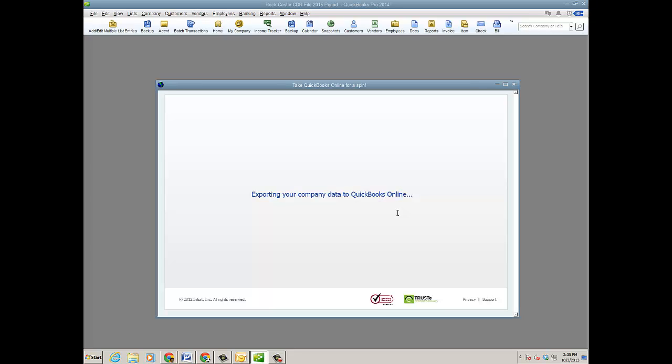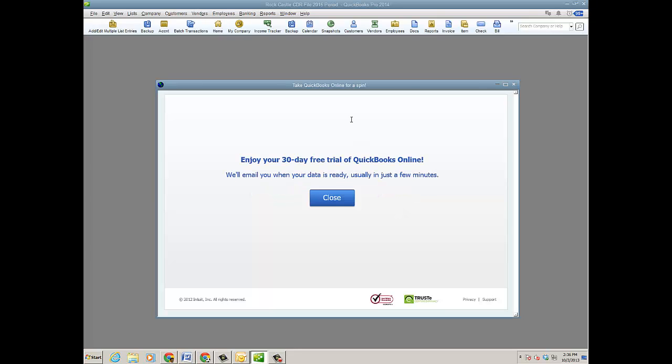And it's exporting the data to QuickBooks Online. And then when it's done, again, enjoy your 30-day free trial for QuickBooks Online. We'll email you when your data is ready. Usually it just takes a few minutes. Now, regarding the free trial, if you're creating the QuickBooks Online subscription from QuickBooks Online Accountant, it's 50% off for that first year, no free trial. If you're just creating it on the web, it's a 30-day free trial. So I'm all ready, and it'll email me when the data is in my QuickBooks Online file subscription.